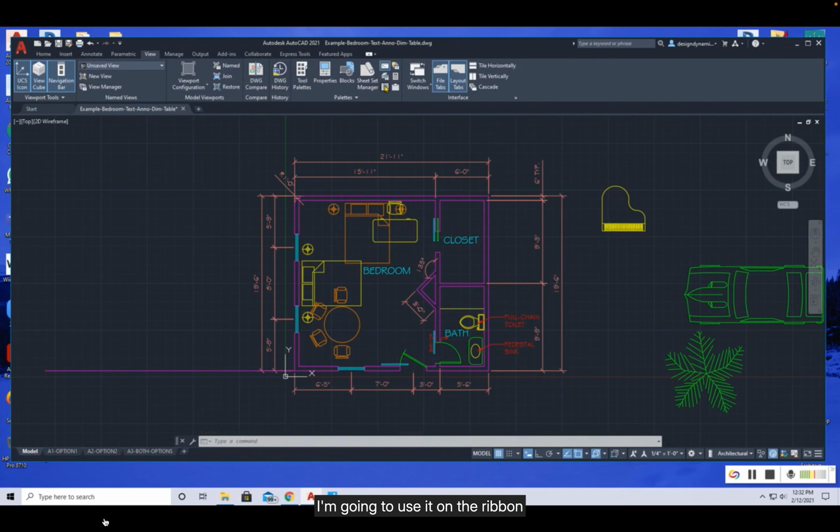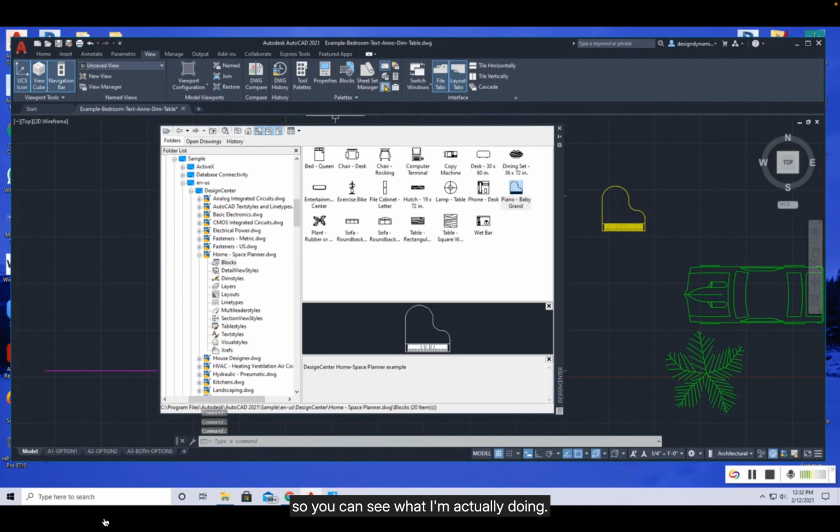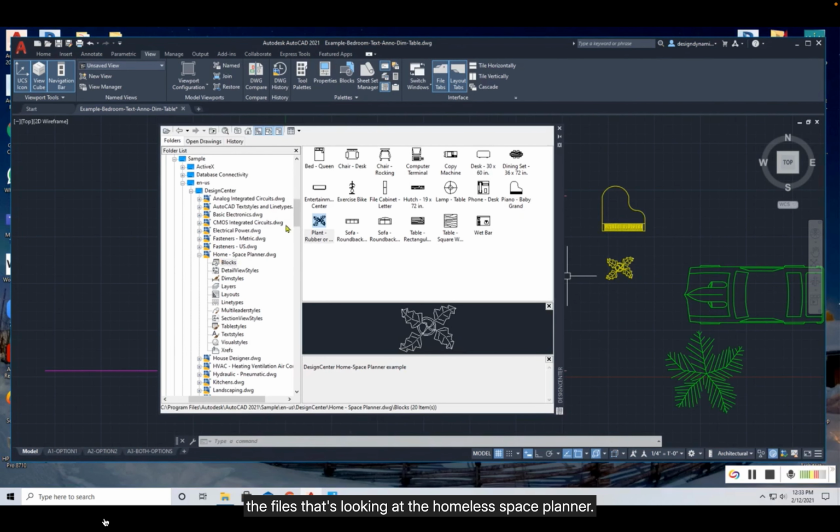I'm going to use it on the ribbon so you can see what I'm actually doing. But I could grab any of these. I could grab a plant and I could pull that into my project and then put it into place. So any of these are at my disposal. That is only one of the files. That's looking at the home space planner.